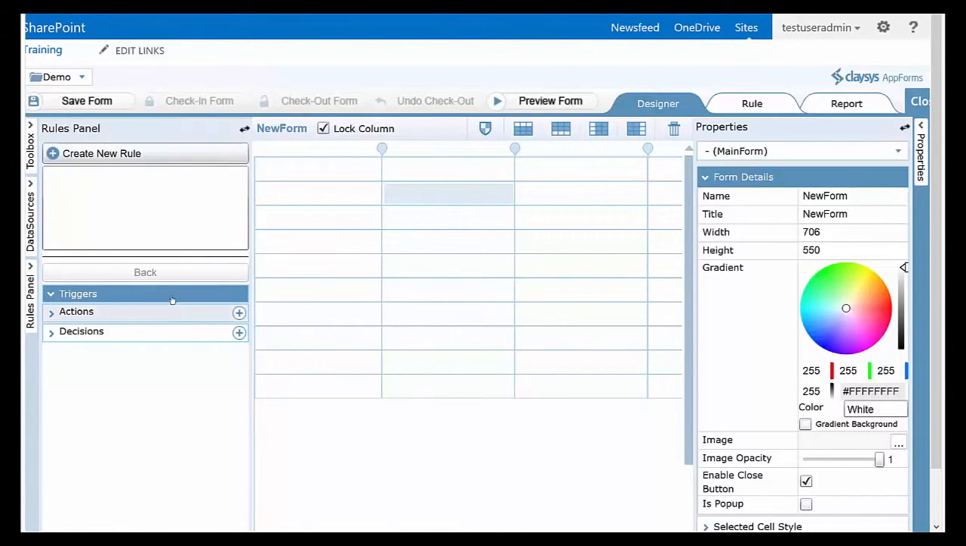Now, rules consist of triggers, actions, and decisions. Triggers are simply what causes the rule to execute. So does that happen when you click a button? Or does it happen when you change a value in a text box? That's what's considered a trigger. What has to occur for that rule to run?